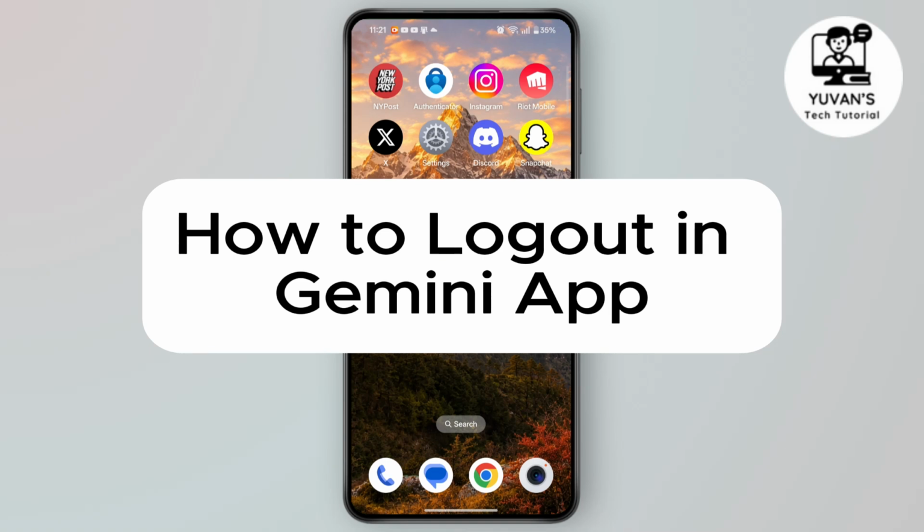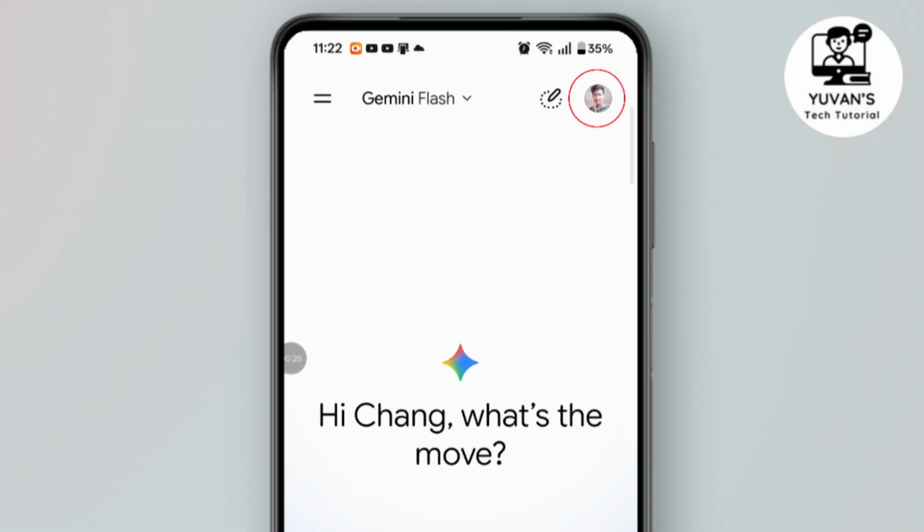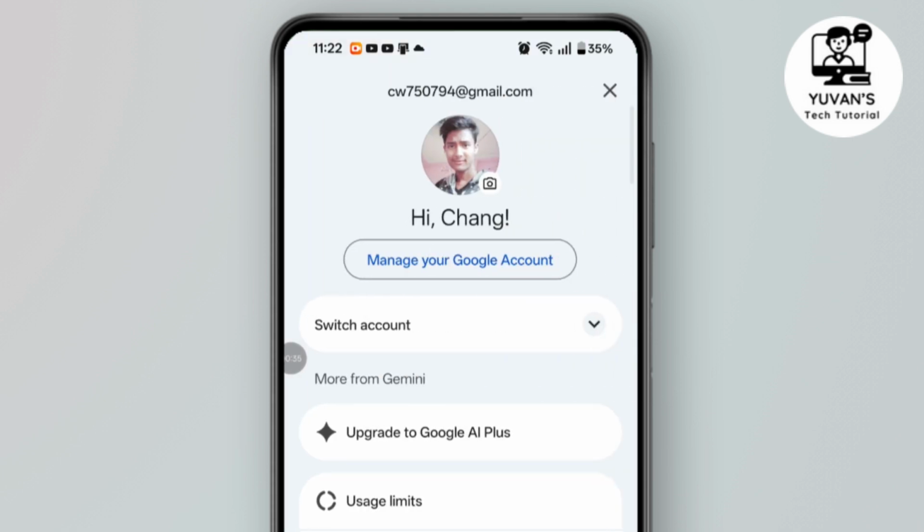How to log out in Gemini app. First, open the Gemini app on your phone. Tap your profile picture in the top right corner. You'll see the Google account currently being used with Gemini.